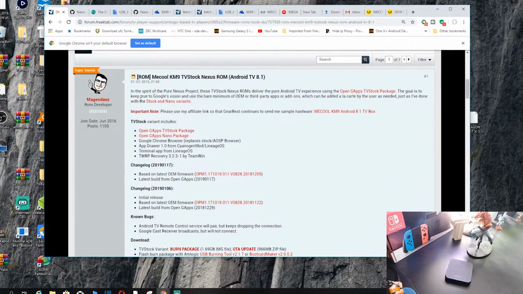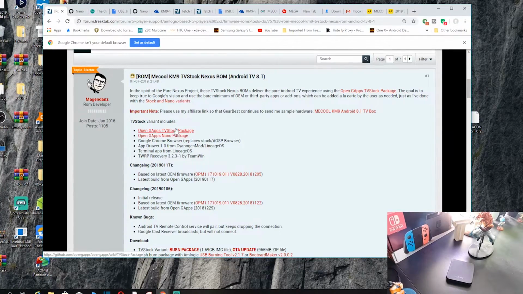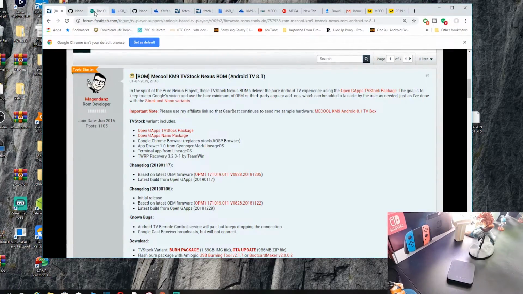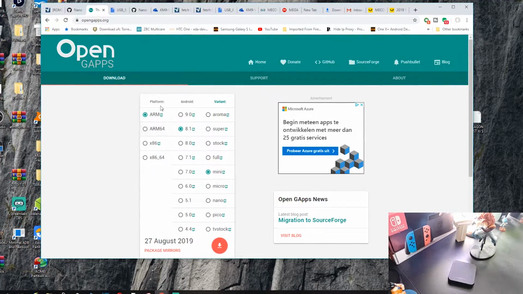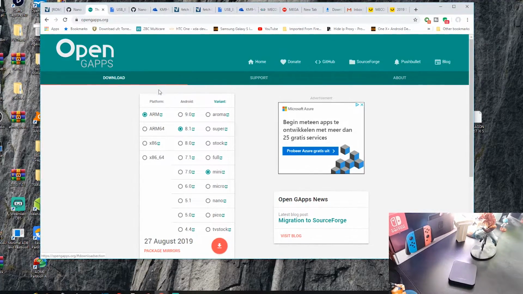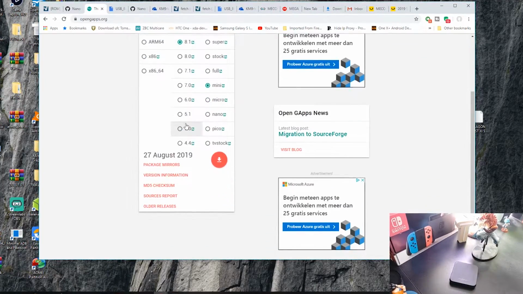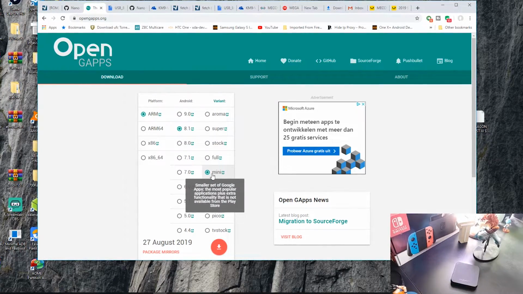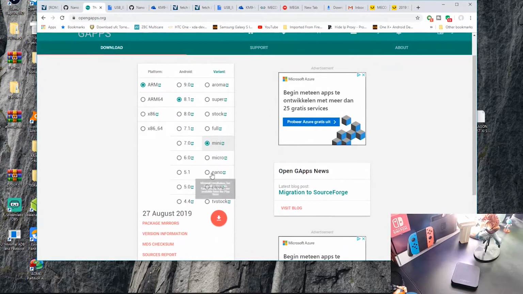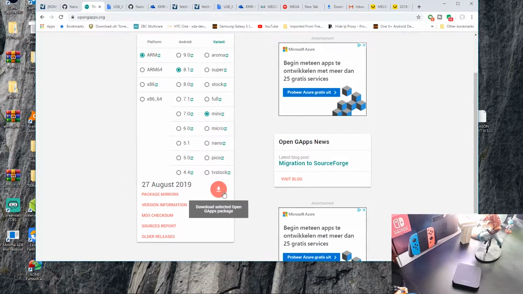So let's start off with the Google Apps. Let's not click on this one because for one reason or another it is not going too well. So I have taken the liberty of getting us another link. In this case, since we'll be using Android 8.1, all you need to do is go to ARM 8.1 as the Android system. And here you pick your variant. In this case, I am going to be using the Mini because I don't like too much Google stuff on my phone, or at least on my TV box. So in this case, I'm just going to click on download.